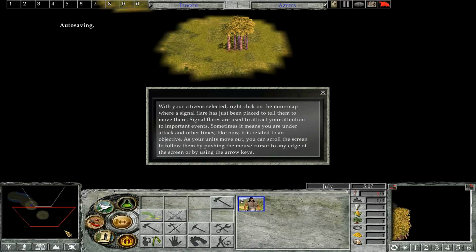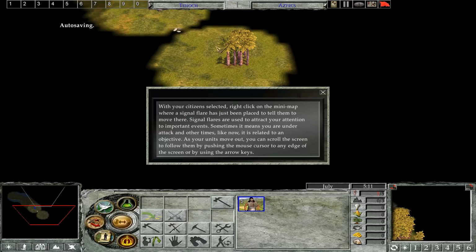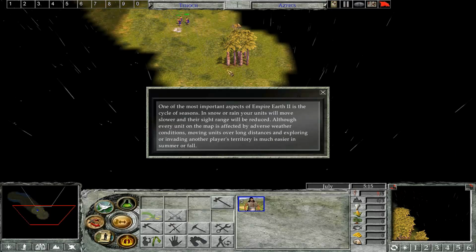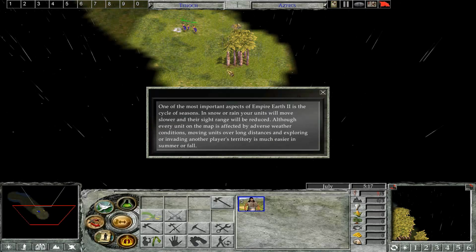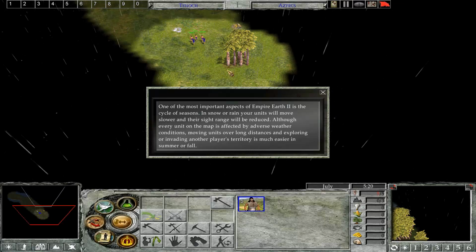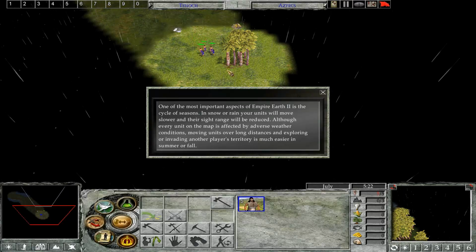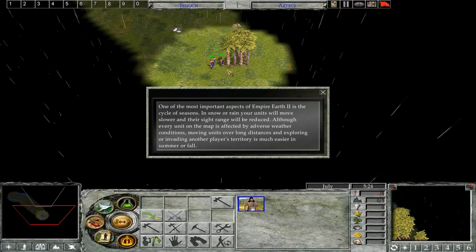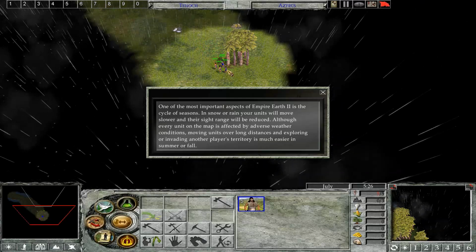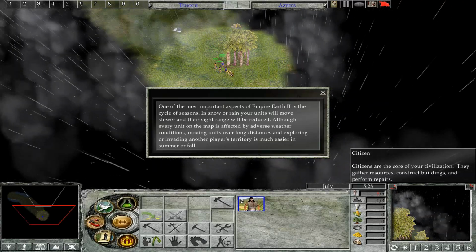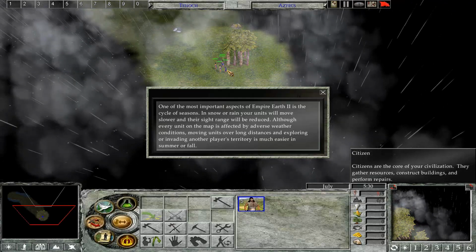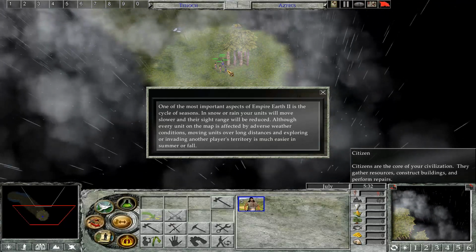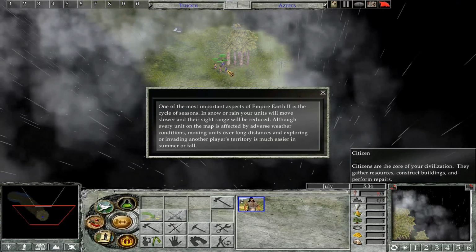As your units move out, you can scroll the screen to follow them by pushing the mouse cursor to any edge of the screen or by using the arrow keys. One of the most important aspects of Empire Earth 2 is the cycle of seasons. In snow or rain, your units will move slower and their sight range will be reduced. Although every unit on the map is affected by adverse weather conditions, moving units over long distances and exploring or invading another player's territory is much easier in summer or fall.